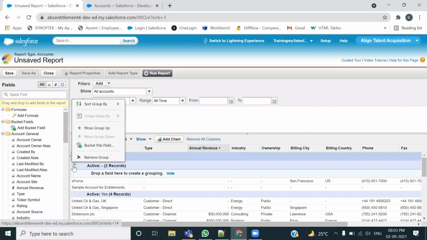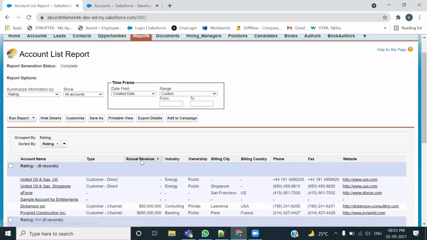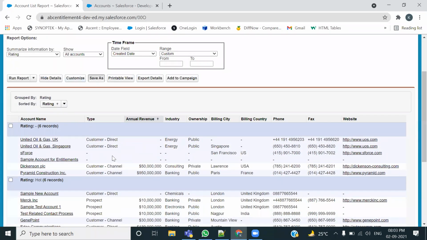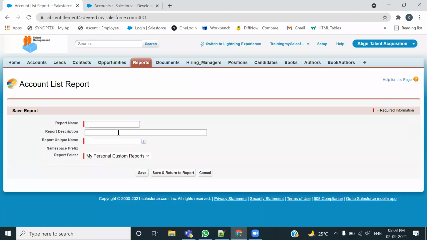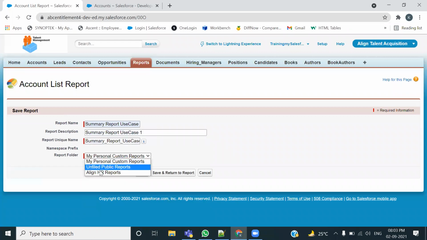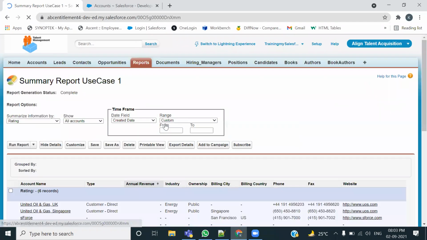फिलहाल ये हटा देता हूँ बिकॉज मुझे इसकी जरूरत नहीं। आई जस्ट वॉन्ट टू ग्रुप इट बेस्ड ऑन द रेटिंग कॉलम, ठीक है। तो रेटिंग के हिसाब से मैंने ग्रुप कर दिया। दिस इज माई यूज केस, सेव इट. So this is what summary report use case number 1, ठीक है। I'm going to store it into the align HR folder. Let me save this.